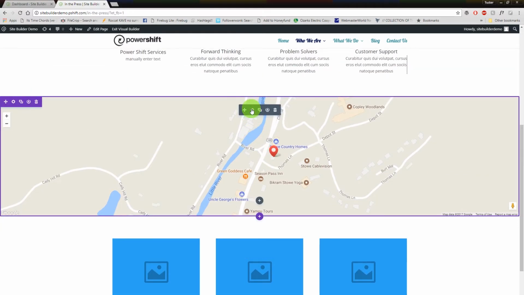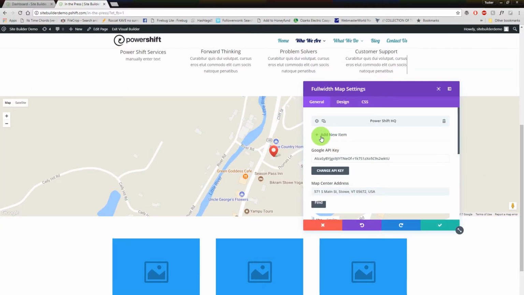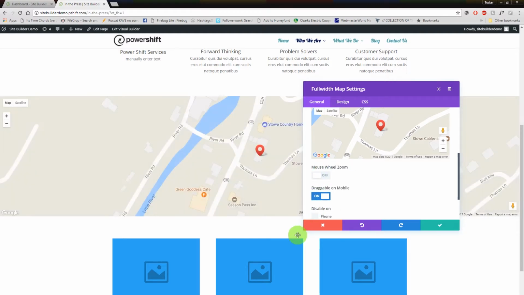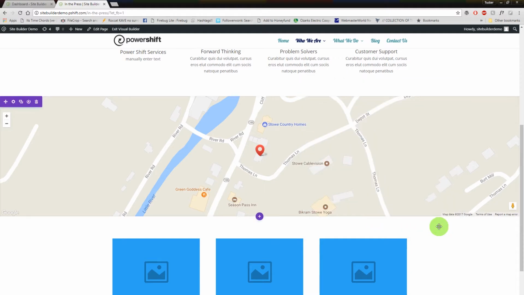So I suggest when you're creating a map, going into your settings and turning off the mouse wheel zoom. And probably turn off draggable on mobile, because if you were on a mobile phone using your thumb to scroll, when you get to the map and place your thumb on it and scroll, it's going to move the map, not the website, if that makes sense.